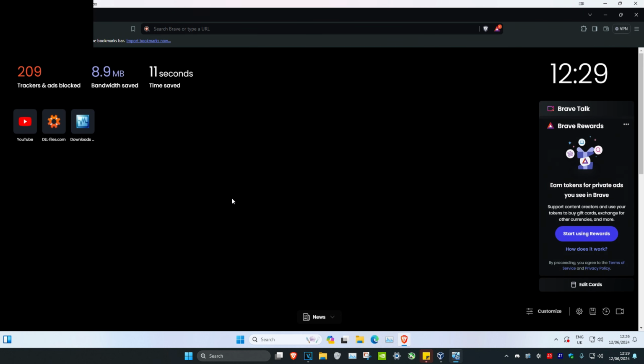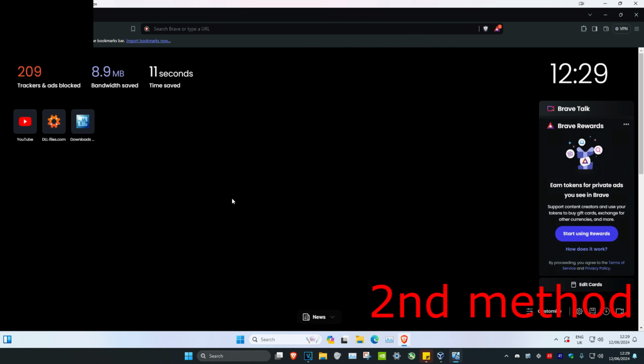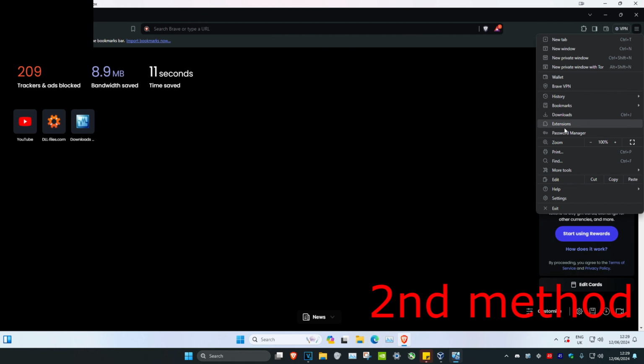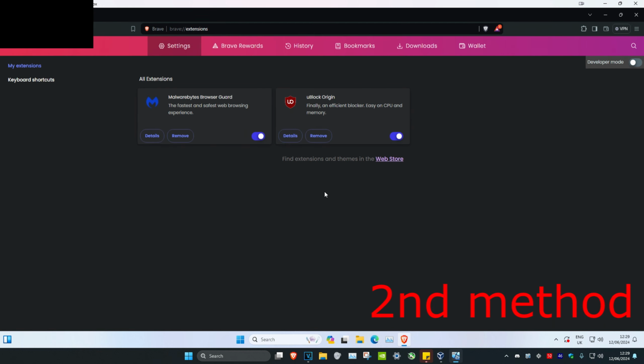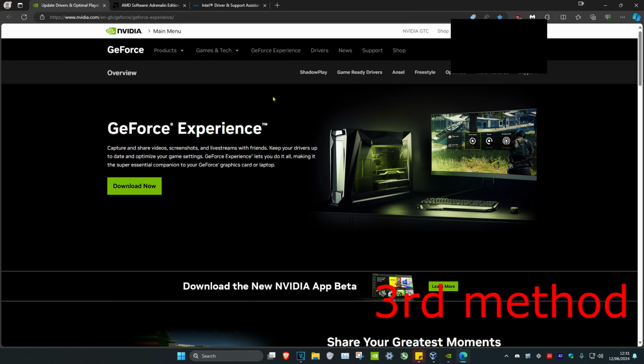After completing all those steps, if the problem is still not fixed, then you want to head back into your web browser. Then you want to click on the three dots in the top right. Then you want to click on extensions. If you have any extensions that you think may be causing a problem, you either want to disable it or remove it.